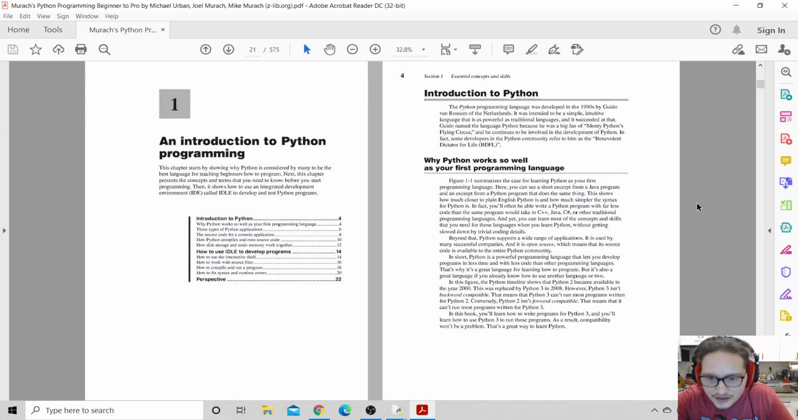I'll read the sentence. That's C sharp. Okay. You use that in Windows. Or other traditional programming languages, and yet you can learn most of the concepts and skills that you need for those languages when you learn Python, without getting slowed down by trivial coding details.